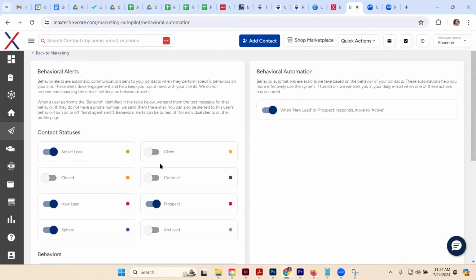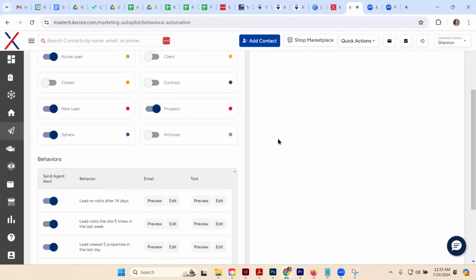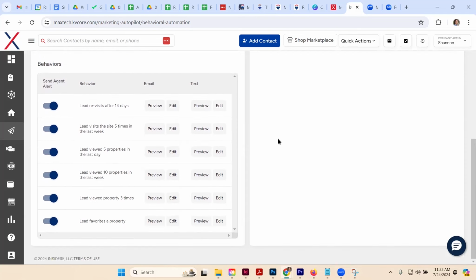This first one is, again, whether or not you want to have it on for certain contact statuses within your contacts and leads. You can be selective as to which ones you want to have on. I think these are the default ones: active lead, new lead, sphere, prospect. You might want to have it on for your clients, contacts, other folks, just so that communication is going out to all of them. Because if any of them, whether they're an active lead or not, perform some sort of action on your website, that warrants a communication from the system to hopefully keep that conversation going with that person.